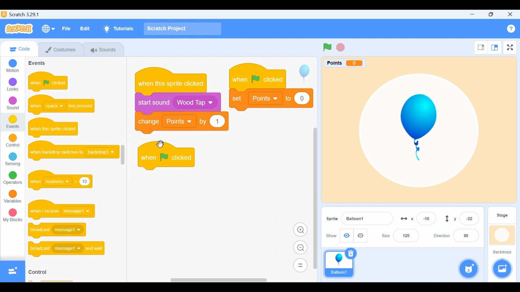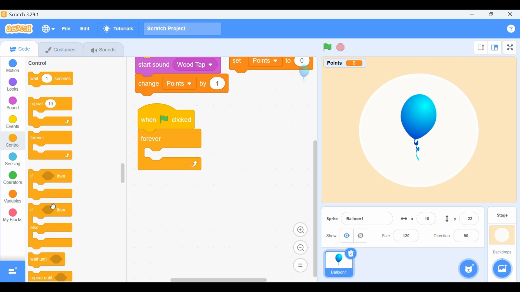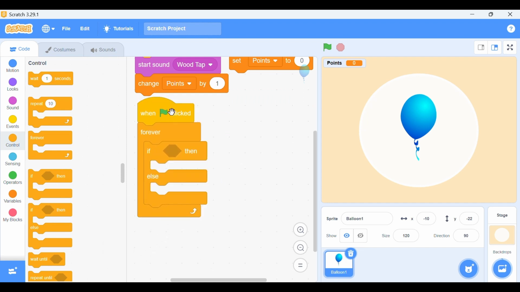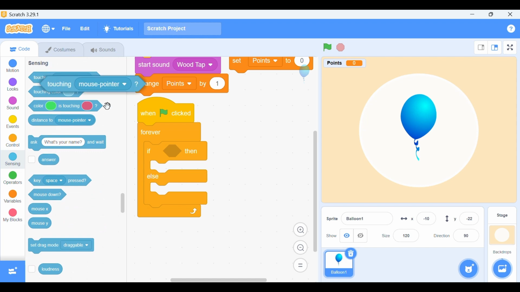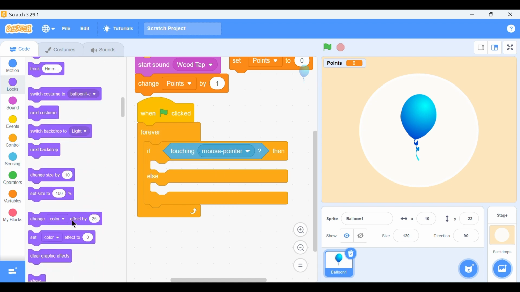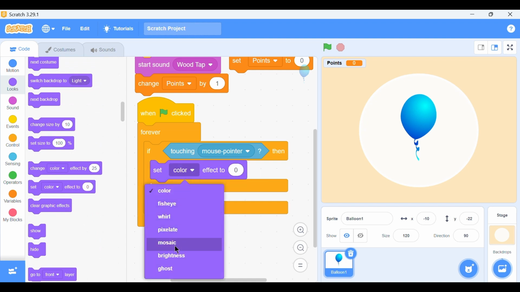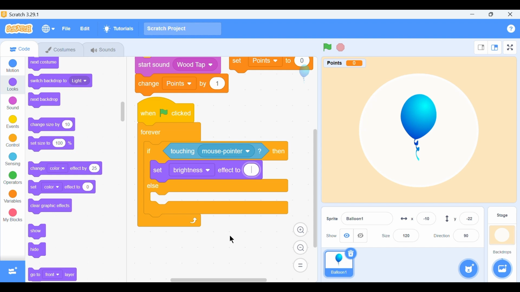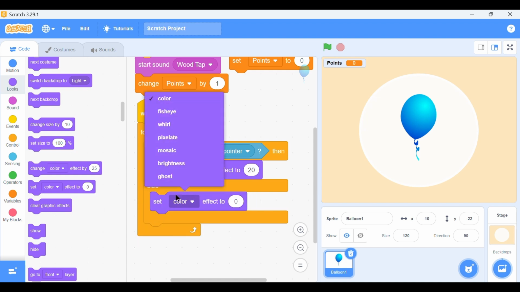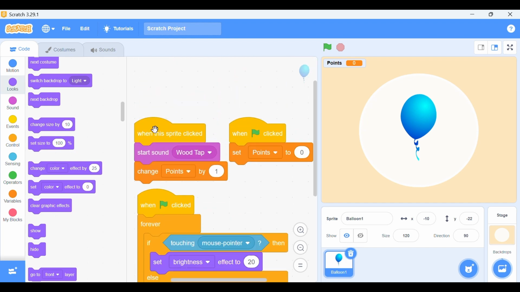Now I'm going to go back to the events category and get a when green flag clicked block. Forever. If then else. So you know that nice effect. So if it's touching my mouse pointer, I wanted to increase its brightness. And then when you move your mouse away from it, it goes back to normal. So set brightness effect to 20, else set its brightness to 0.